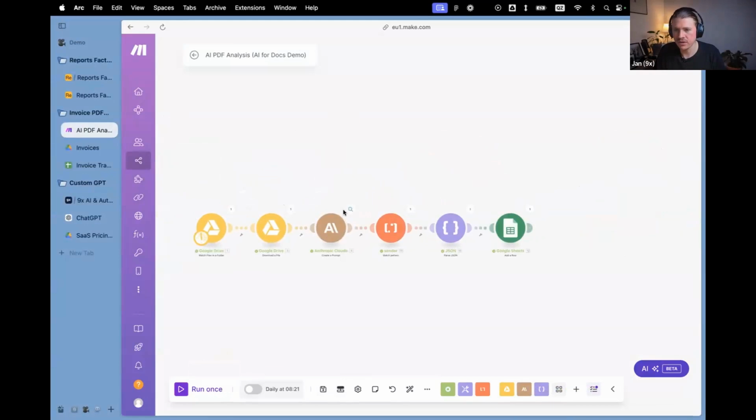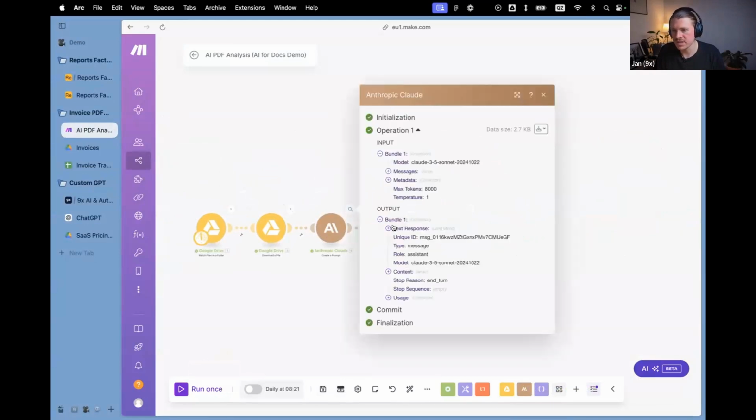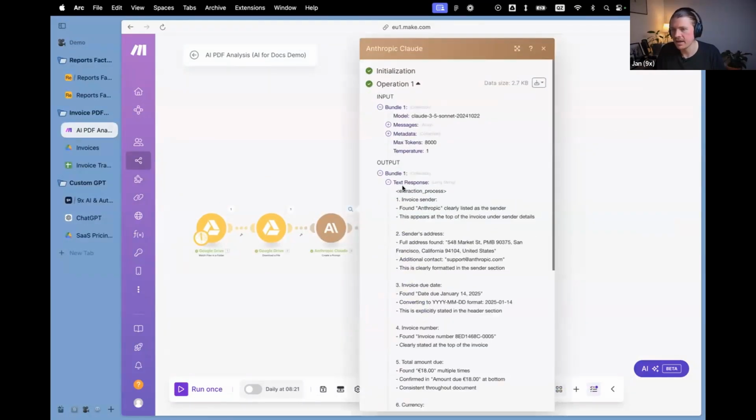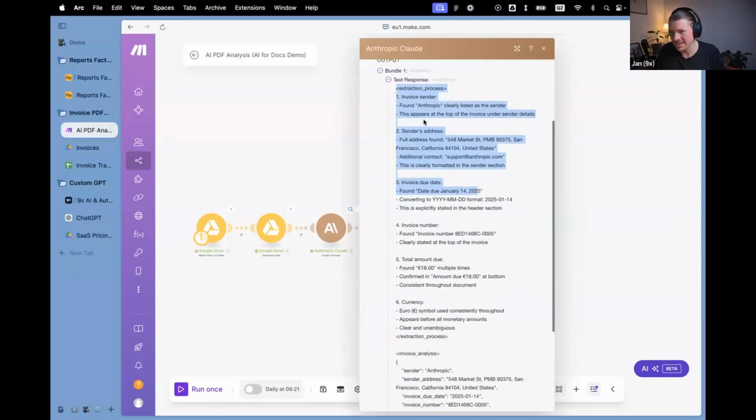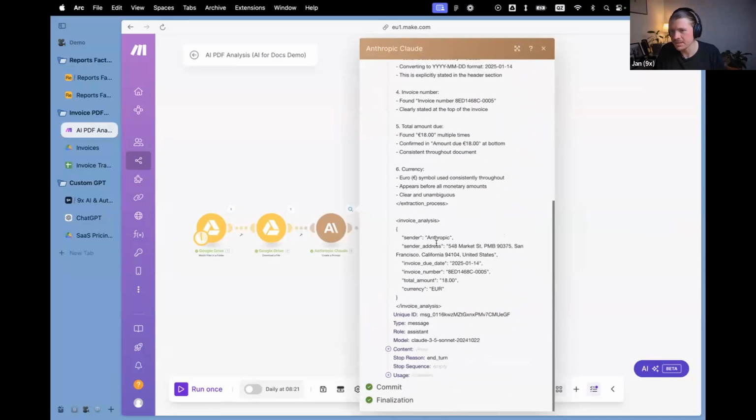If we have a look, first of all, at the response that we're getting from the AI, here it's giving us an outline of its extraction process, basically identifying the individual steps. And then what I've asked it to do, and we'll take a look at the prompt in a second, is to give me what's known as a JSON format, which is this one with those key elements in between these invoice analysis tags.